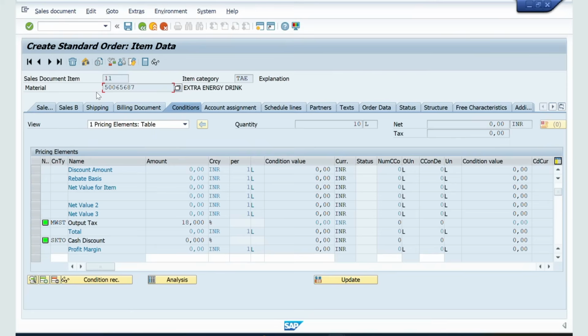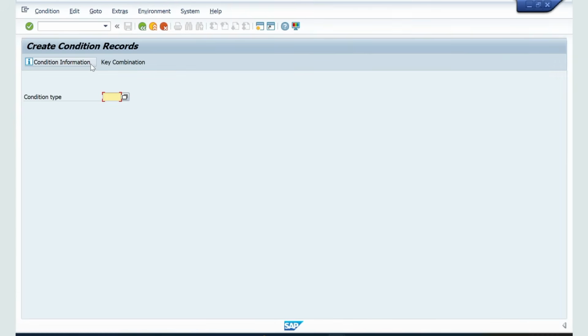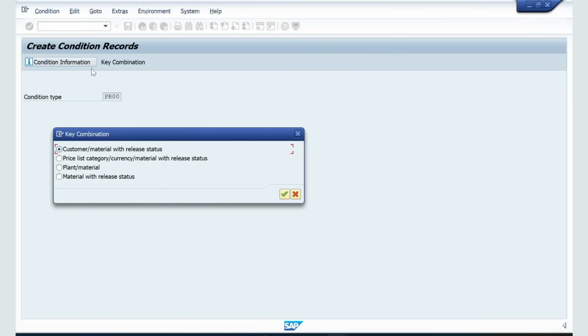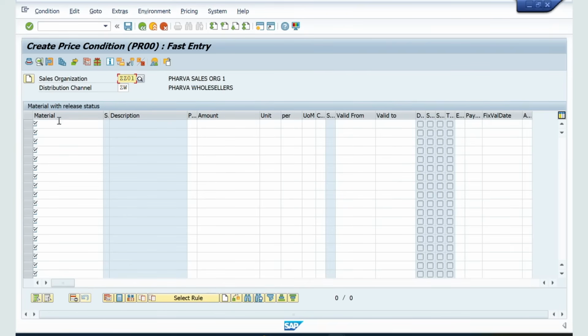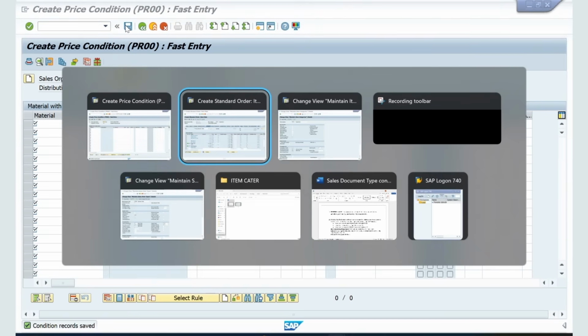Now, Control C, slash OVK11. VK11, condition type is PR00. Click enter. Enter the material price. Control V. I will give 200 rupees and I will save this. Now I'm giving the price for that material.